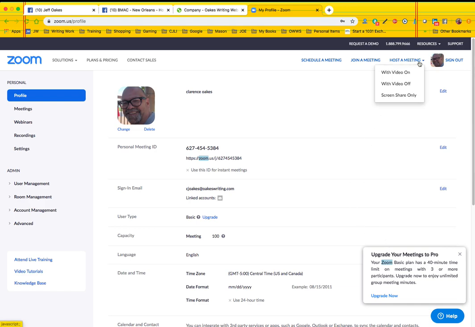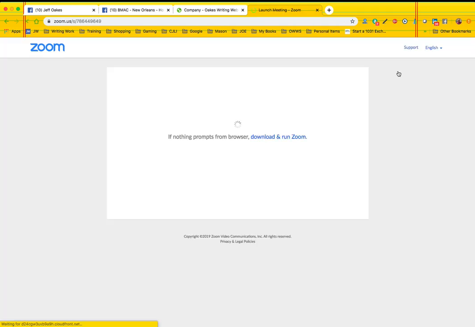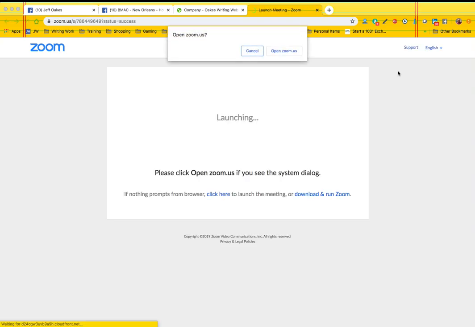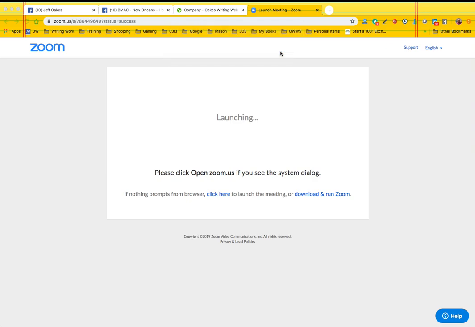Now, the way to do it is really simple. Host a meeting with video on, video off, screen share only. Always pick with video on. This allows you to bounce between, if you want to do screen share, whatever. Just click on Open Zoom US. If you've not already downloaded the software, you will need to download and run it the first time, but after that, you just open right here. Now, what this is going to do is open a new meeting, and it's very, very simple to learn your way around and use this.